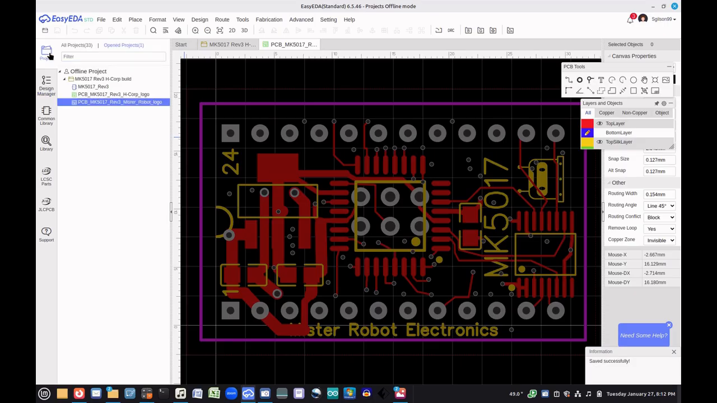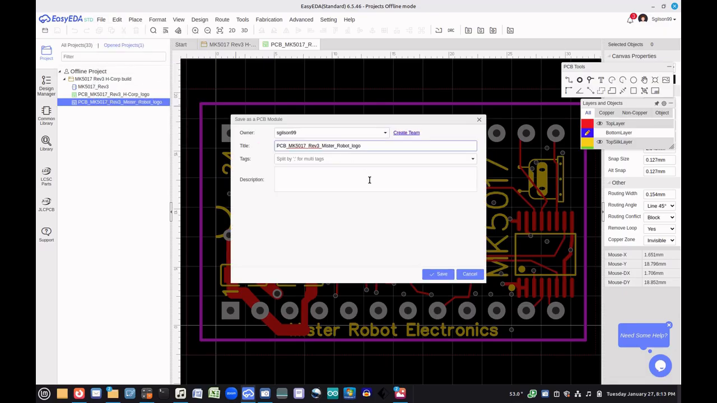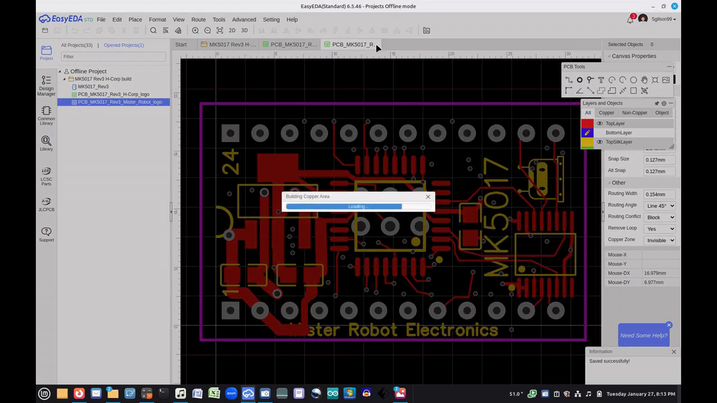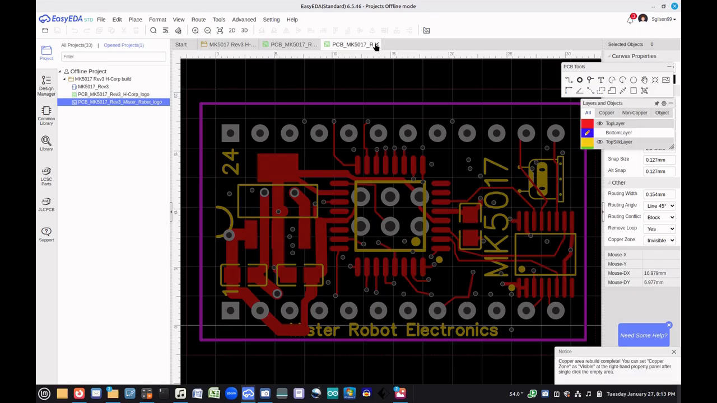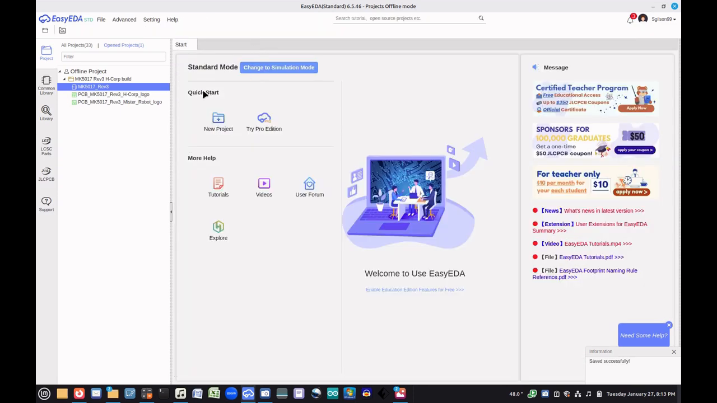So going back to this one, now I need to create a module for this one. So you just do File, Save as Module, and it just gives it the same name. Okay, now I can close this module view, and it'll look identical to the original one. So I just close this module, and I can close this. I can even close the schematic. I don't need that.